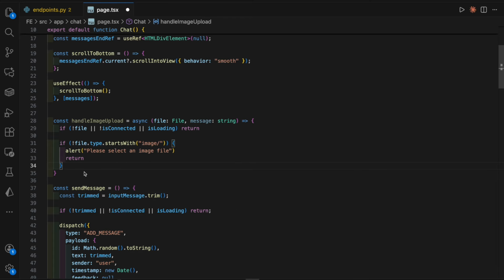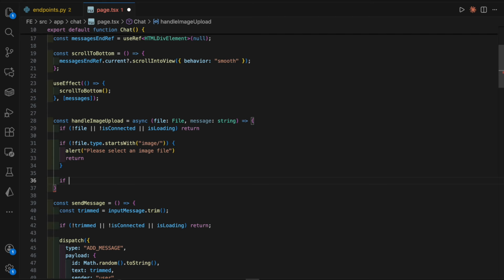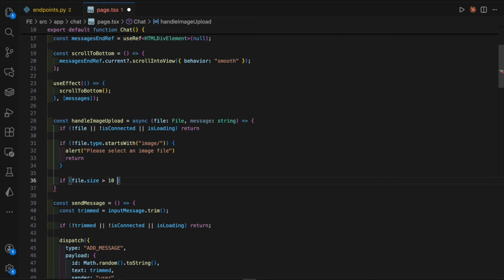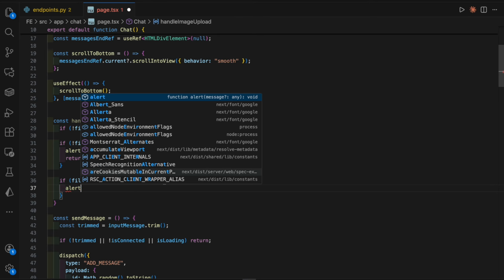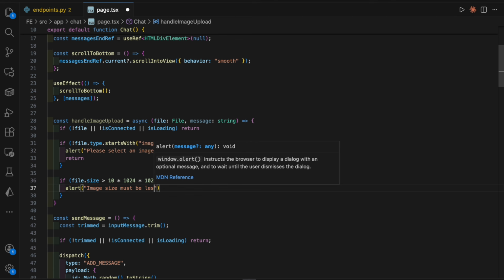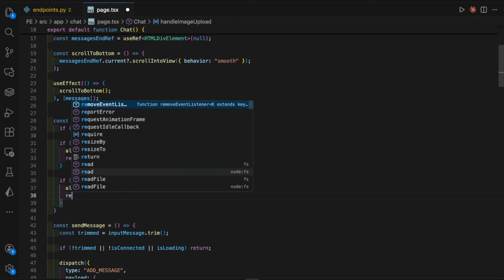And then we also want to validate that the file size is under 10 megabytes. So if file.size is greater than 10 times 1024 times 1024, well, again, another alert: "Image size must be less than 10 megabytes." And then again, just return.